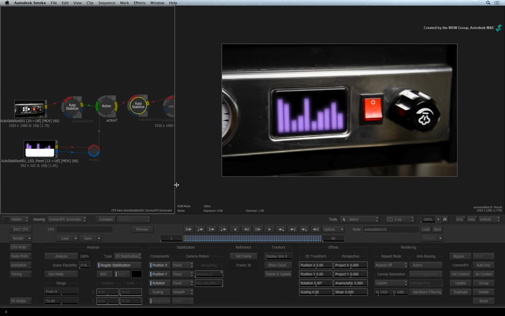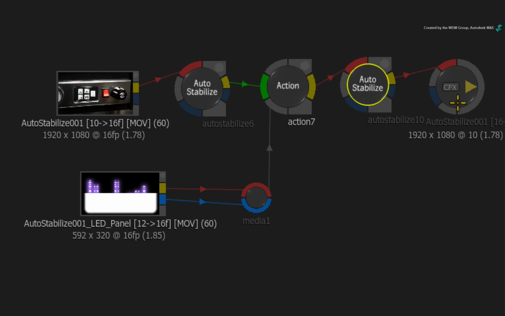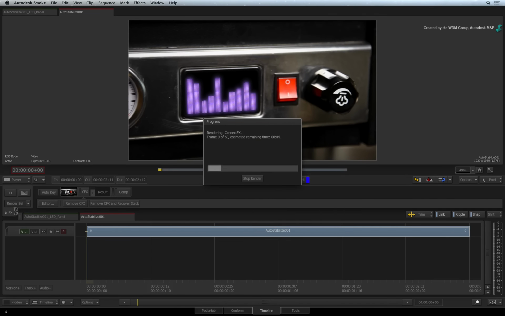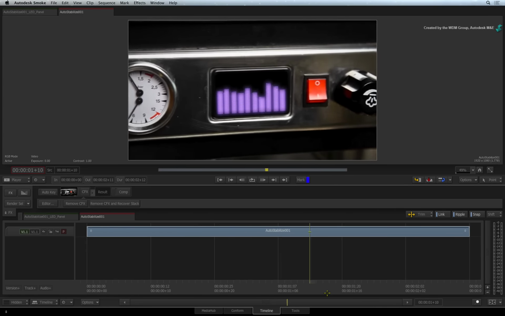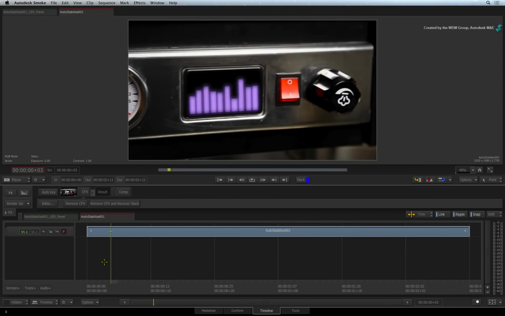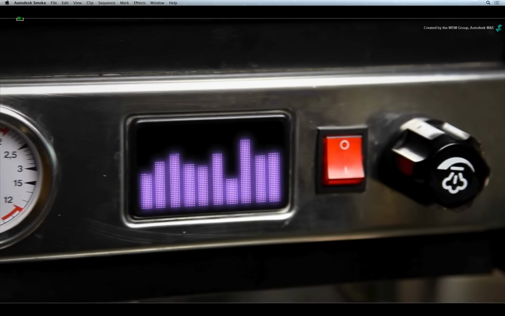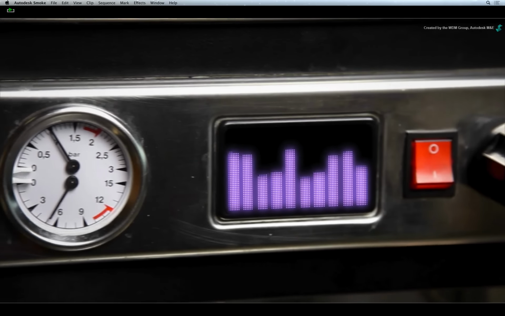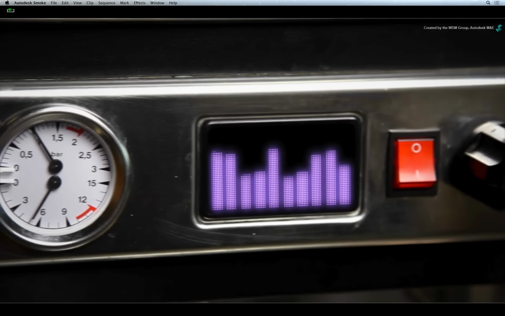Ensure the output of the Auto-Stabilize is connected into the CFX output node. Now exit Connect Effects and process the result. When we look at the render result, you can see that we now have a more modern futuristic coffee machine with built-in meters. To sum up, you can just track elements to a background.